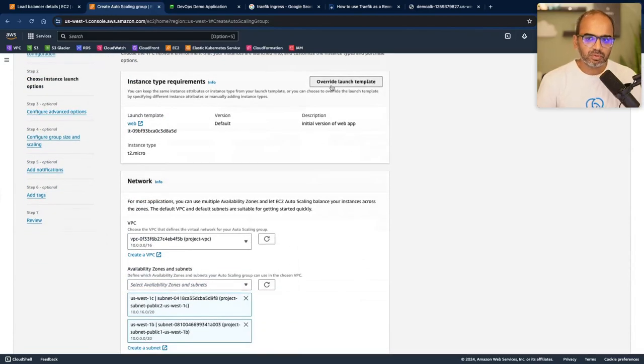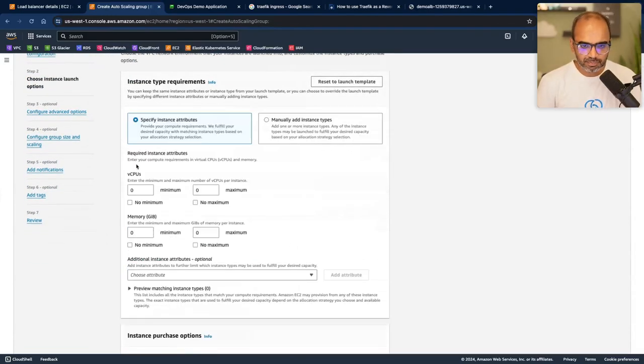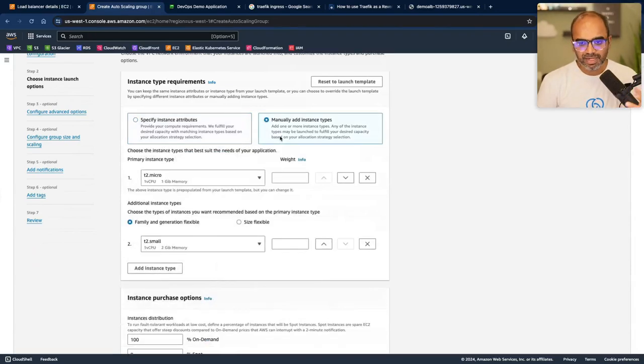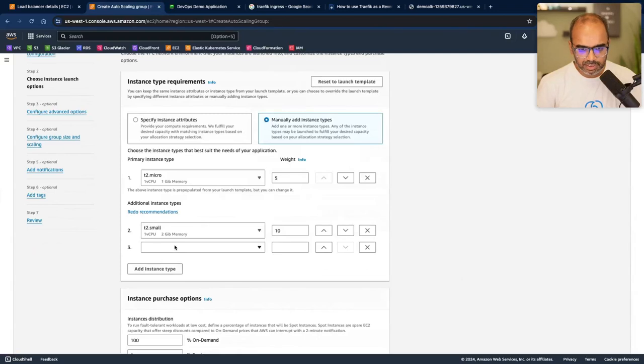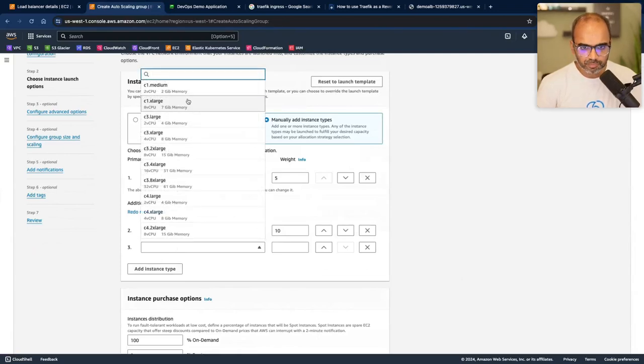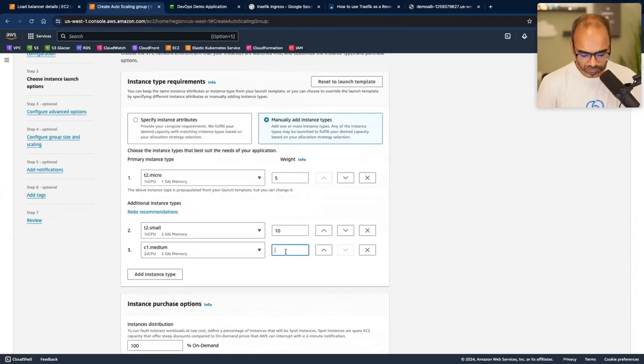And you can also override the templates, as in you can create different instance types as well. So now AWS supports mixing and matching different types of instances. You can have a T2 micro. Let's say this has a weightage of 5, this has a weightage of 10, so it's twice the number. And let's say T2 large, this has a weightage of 20.